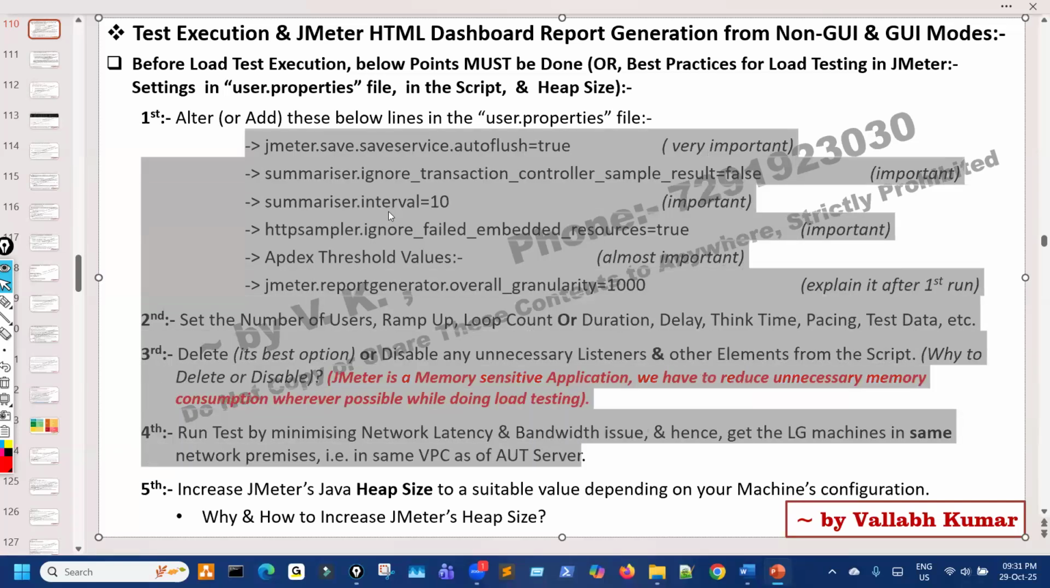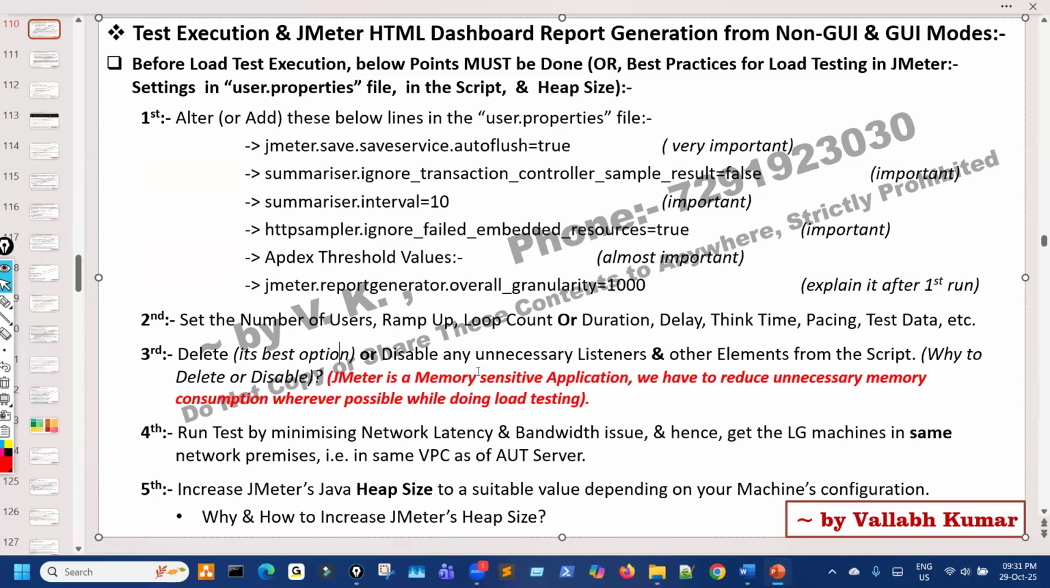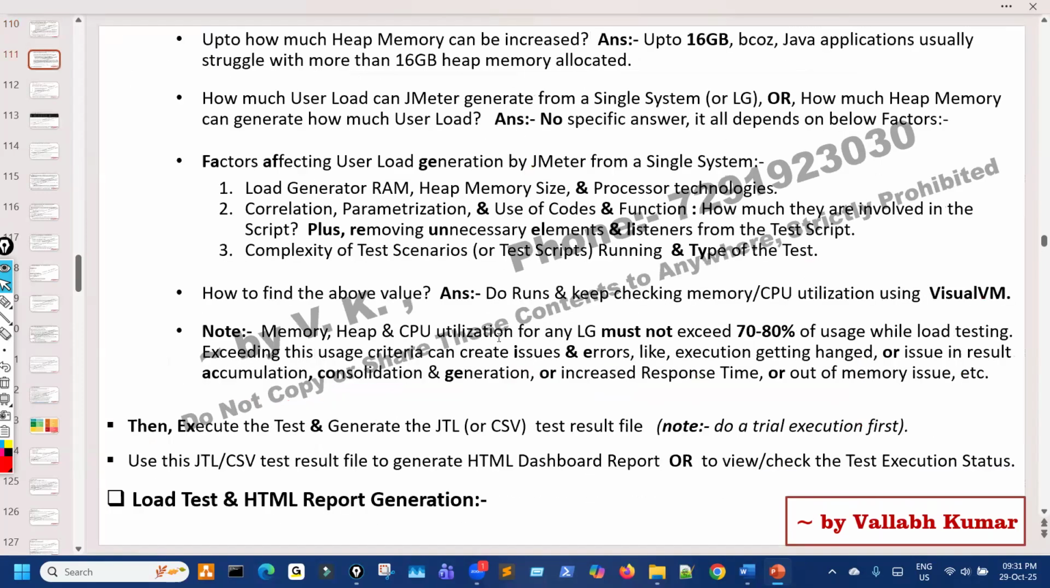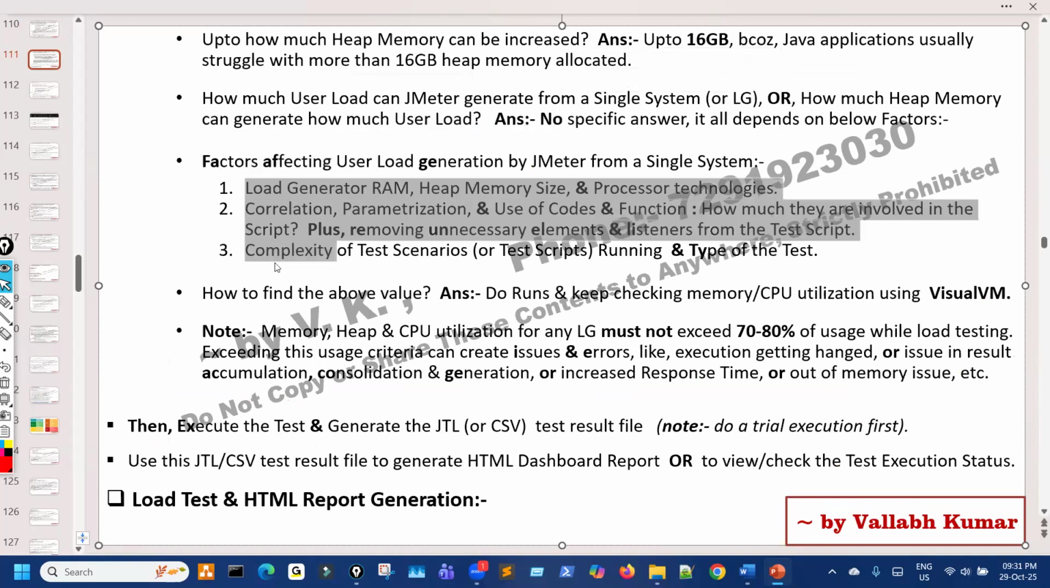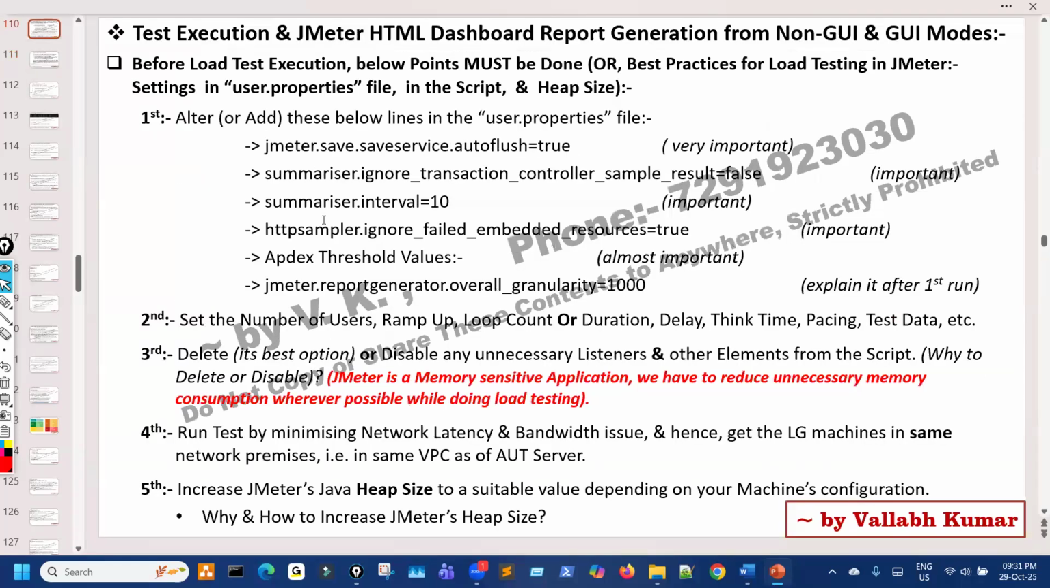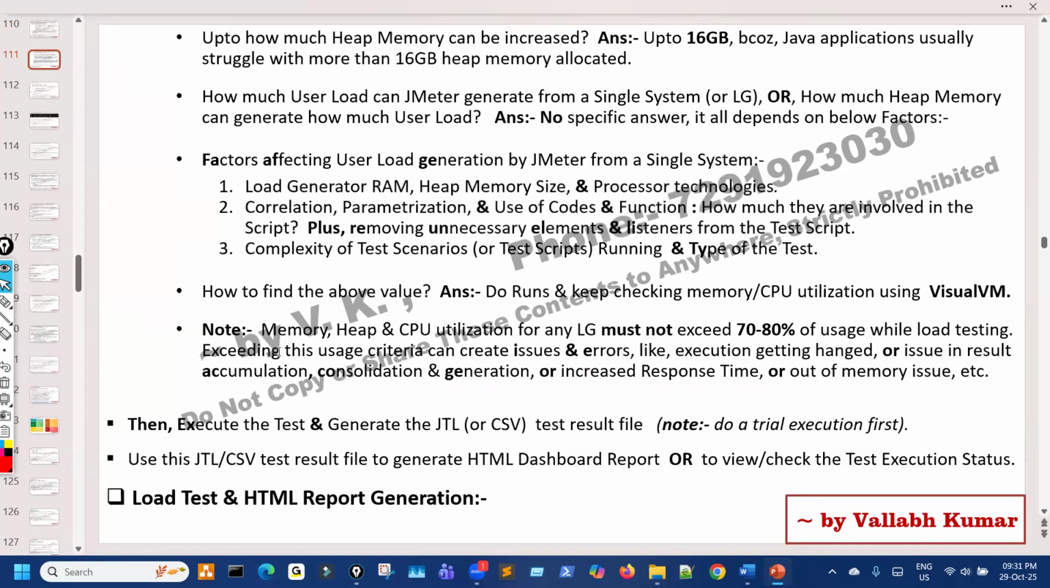First we talked about changing the lines in the user.properties file, then why we disable unnecessary stuff, then the LG machine and where we should have them, then the heap settings. We talked about how much heap we should give and how much user load can be generated from a single system, and what factors affect that. I also explained all these lines, so they will be in the previous two videos.